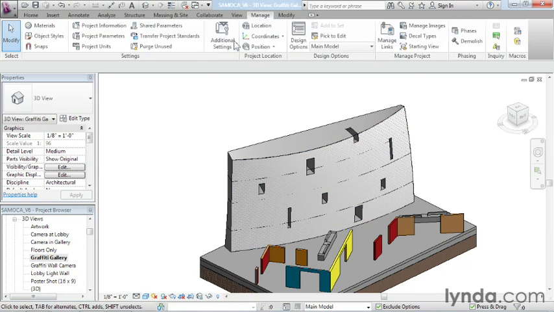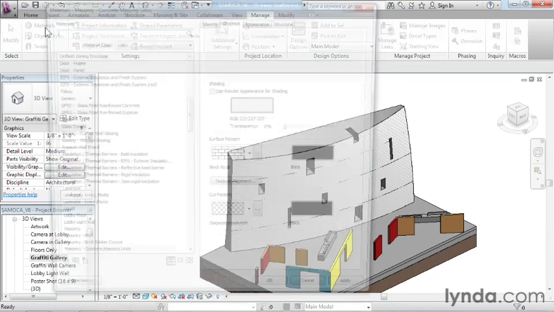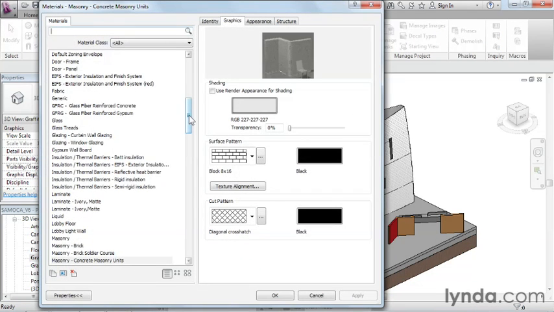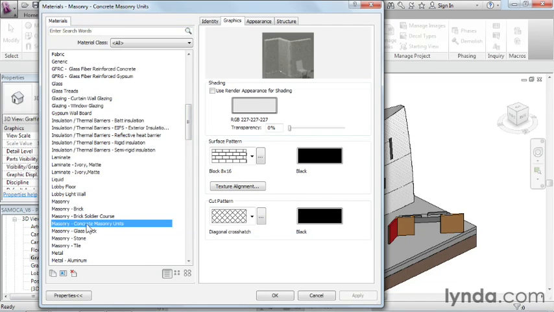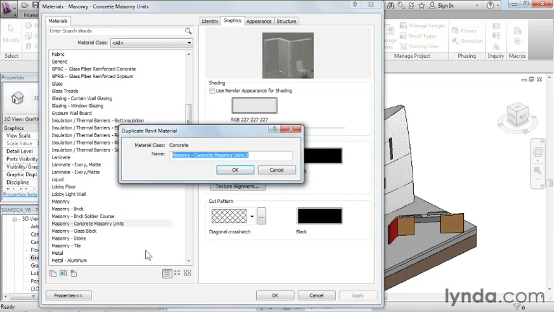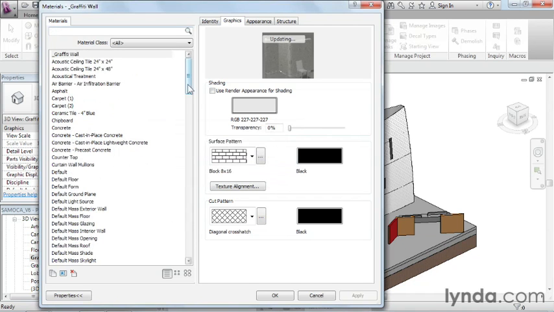So let me go to the Manage tab and click on Materials. I'm going to start with that concrete masonry units material. This is just the out-of-the-box material. I'm going to duplicate that, and I'll call this graffiti wall. Sometimes I put an underscore in front of the name just to make it go to the top of the list. Makes it a little easier to find it later.